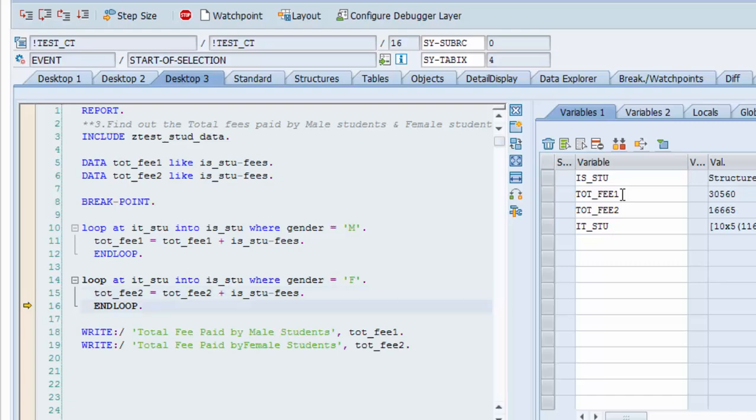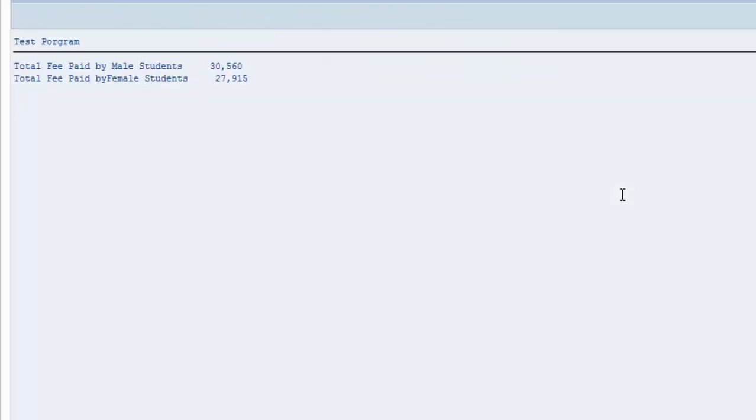9,000, 16,000. Continuously pressing the F5 button. 27,915. Yeah, so it has executed the right statement as well. So the total fee paid by male students is 30,560 and the total fee paid by female students is 27,915.